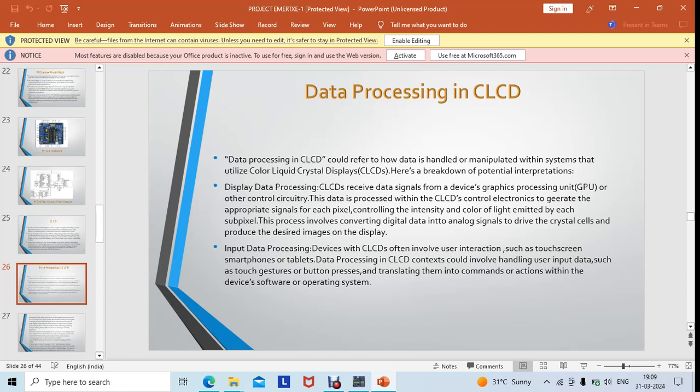CLCDs receive data signals from the device's graphics processing unit or other control circuitry. This data is processed within the CLCD's control electronics to generate the appropriate signals for each pixel, controlling the intensity and color of light emitted by each subpixel. This process involves converting digital data into analog signals to drive the crystal cells and produce the desired images on the display.